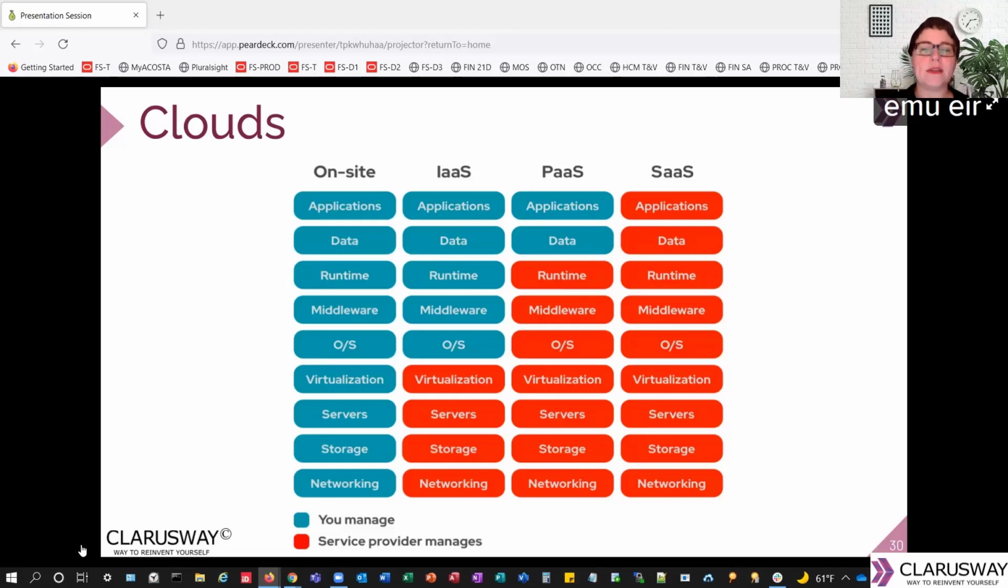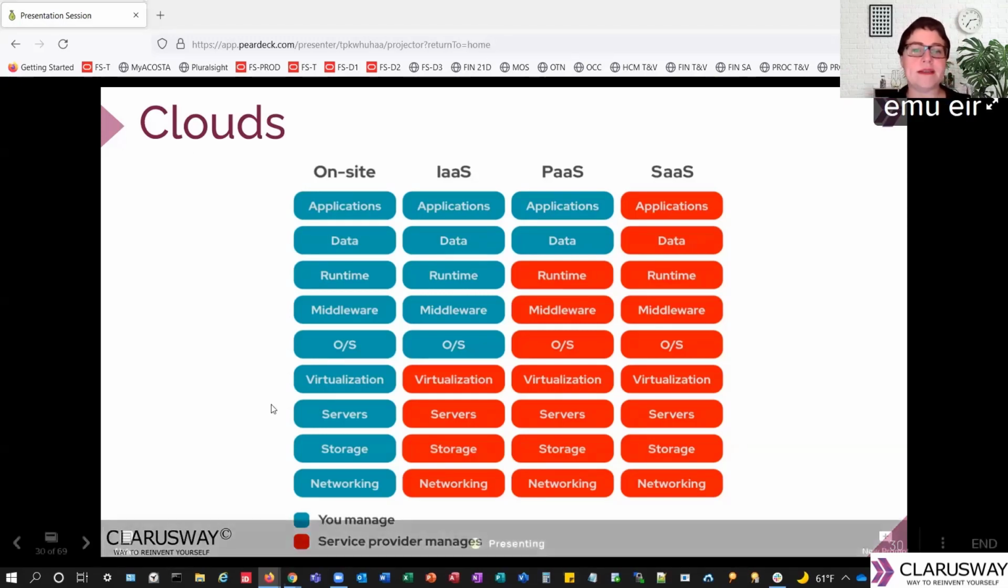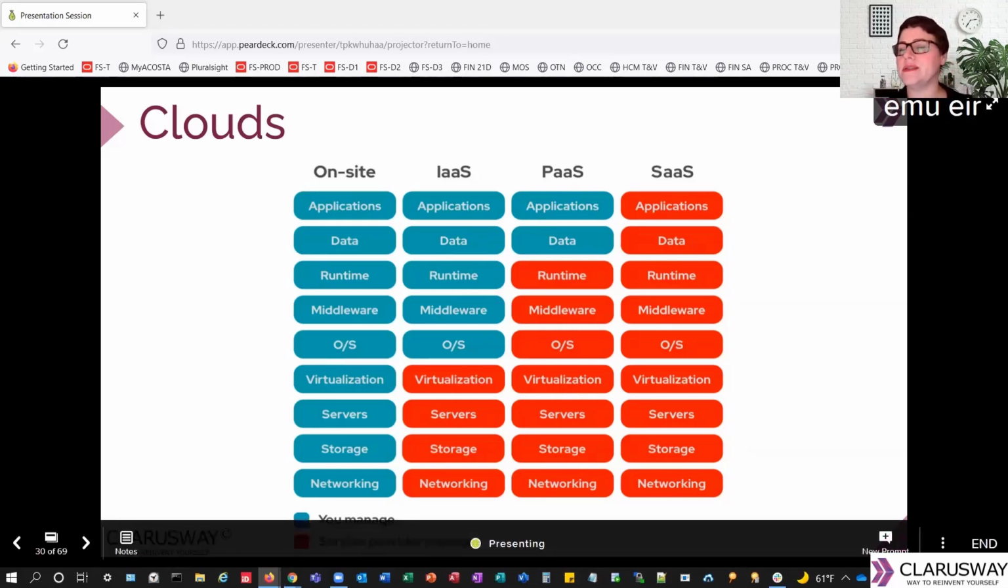So let's take a look at what each of these solutions represents. So on-site, you're responsible for everything. You are responsible for setting up the networks, the servers, the storage. You have to support the operating system. You have to maintain data storage, the applications.